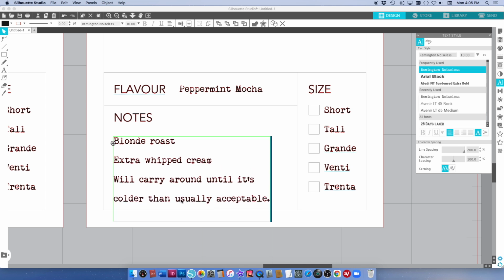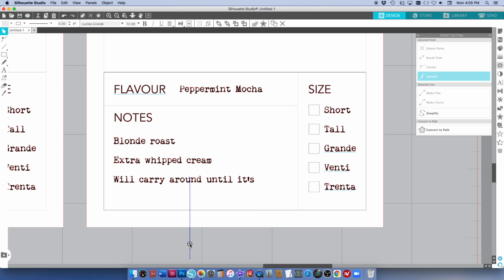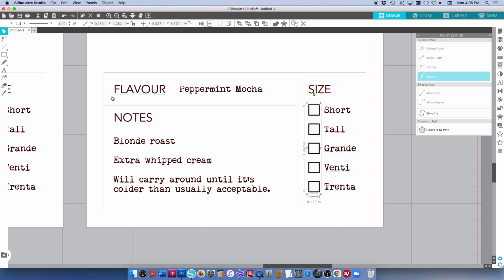I'm going to adjust those lines for the boxes again. And then I can go ahead and group those. I'm going to line them up on my paper. I'm just printing A4, and go ahead and print that out so that I can carry on making my layout.